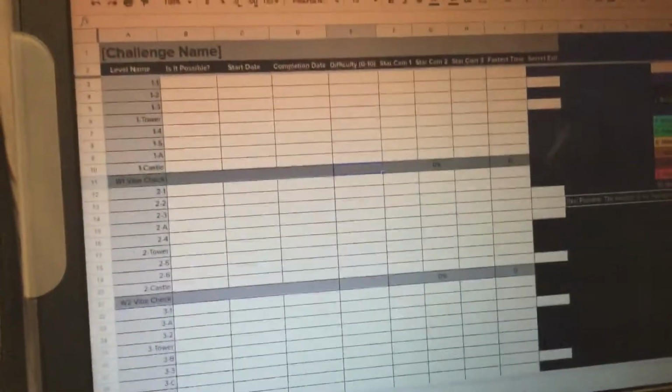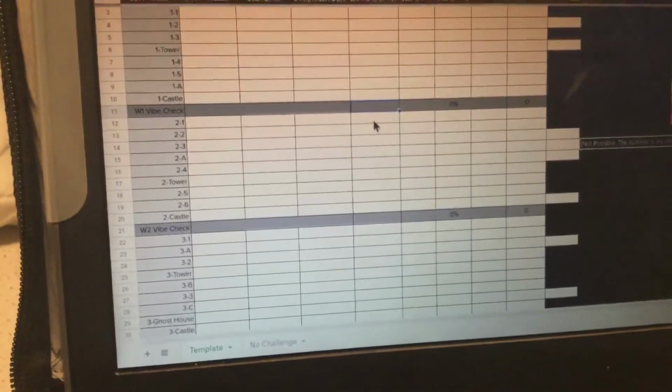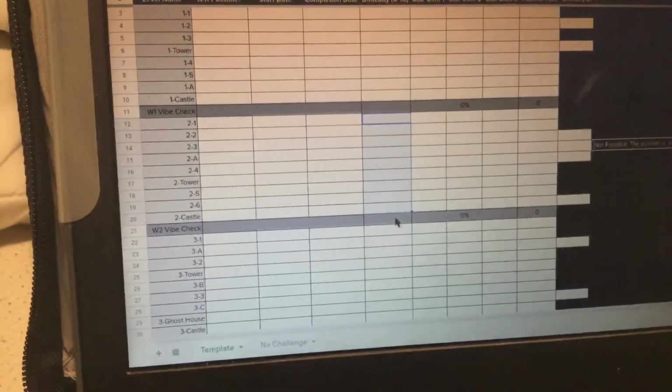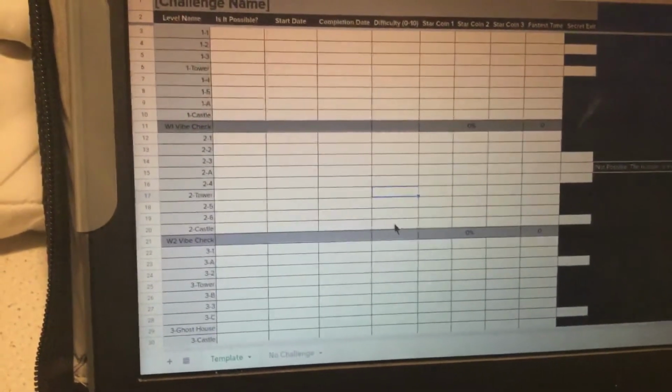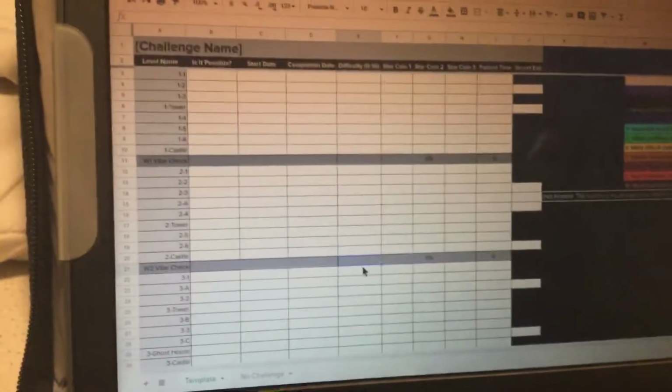And then the vibe checks have their own difficulty cell box, where I can give a difficulty review of the entire world. So if World 2 was harder than World 1, then maybe World 2 would have like a 3, while World 1 is a 2. And most of the time, these tend to be averages of the difficulties in the world. So like, if World 2, every single level for some reason was a 10, then chances are this is going to be a 10. Even if one of these maybe was a 9 instead of a 10. But it's not always that way.